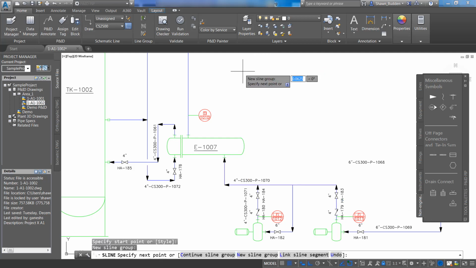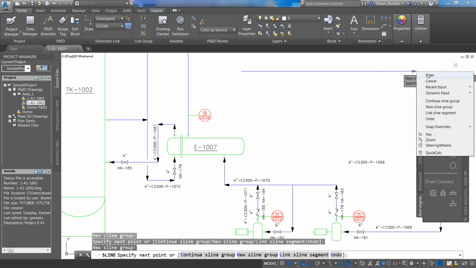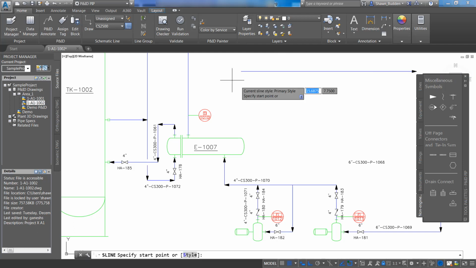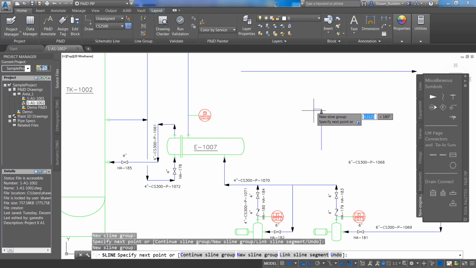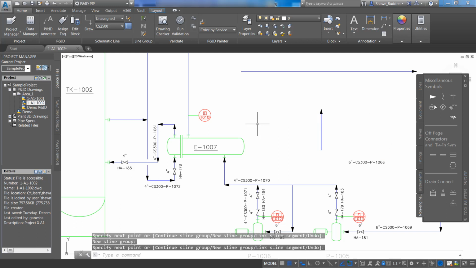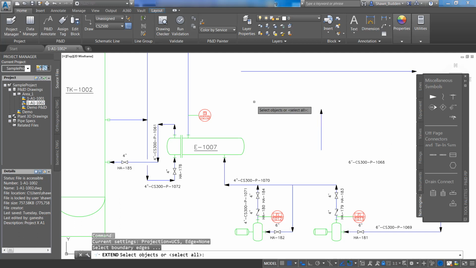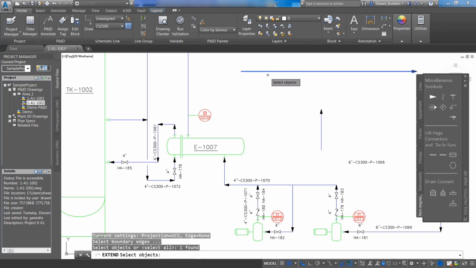If we had a couple of lines, one going this way, and we wanted to try our extend function, we'll pick this one as our boundary and this as the line that we want to extend, and you'll see those work as well. Feel free to try with other AutoCAD functions or commands as well.